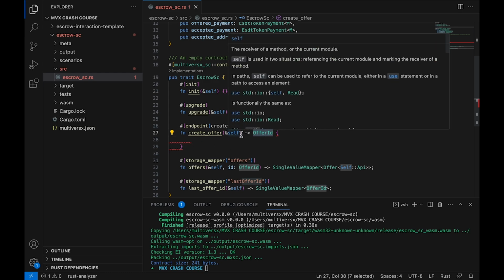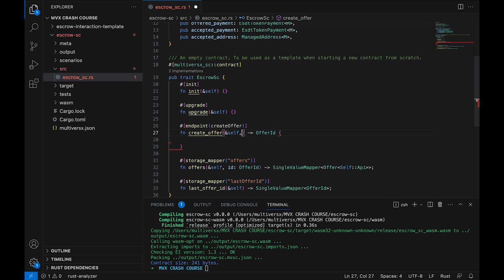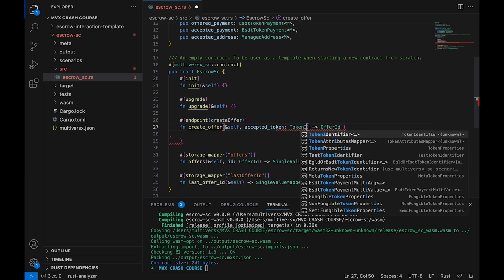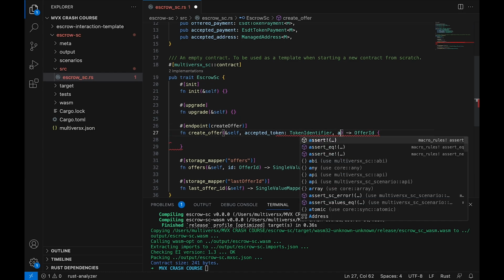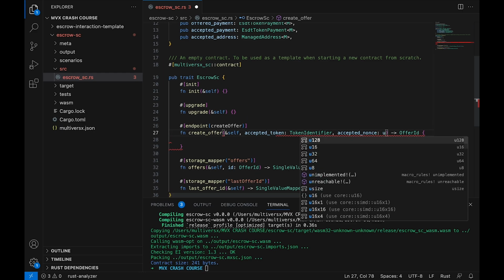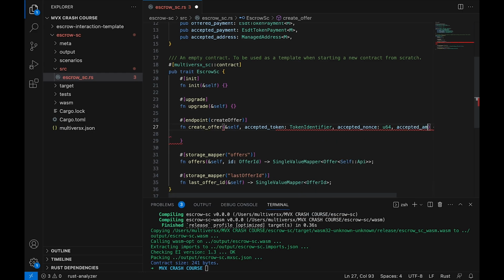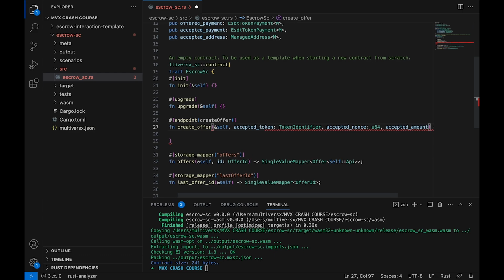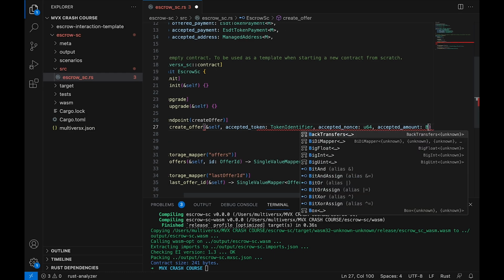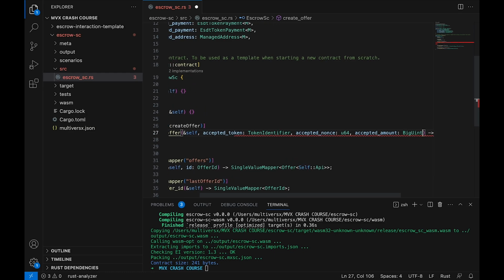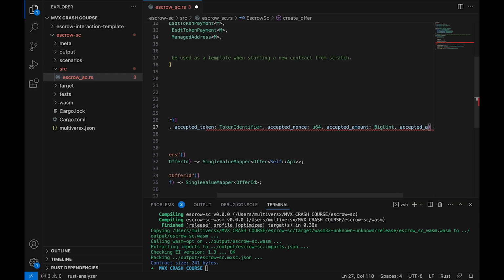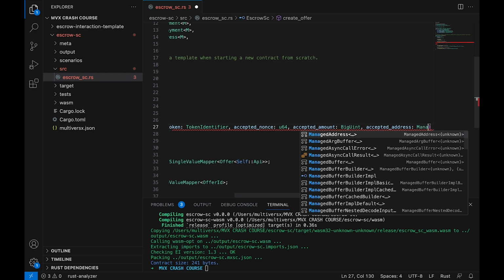This method will require the following parameters. Accepted token, the token desired. It would be the type of token identifier. Accepted nonce, which is a u64. Then an accepted amount, which in the case of an NFT is 1, or greater than 1 in the case of SFTs, meta ESDTs or fungible tokens. This would be of type BigUint, a managed type that allows us to work with big numbers. The final parameter would be the accepted token address, which is a ManagedAddress.